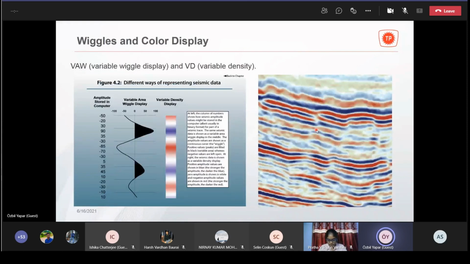And let's talk about wiggles and color display. This is our variable wiggle display. As I explained, we acquired these traces. This is one of our traces, and it has some amplitude values. For example, the amplitude value of this wiggle is 90. They create 100 and minus 100 amplitude values. And if you look at this trough, this is peak, this is trough, this is minus 85. And again, we have lower amplitude values in this wiggle. The value of this amplitude is 45.